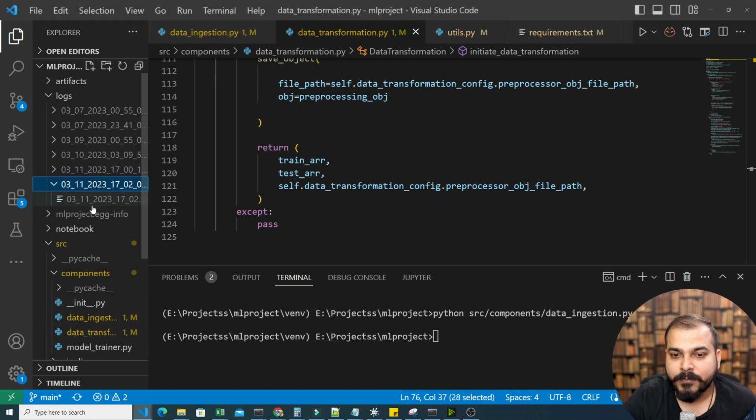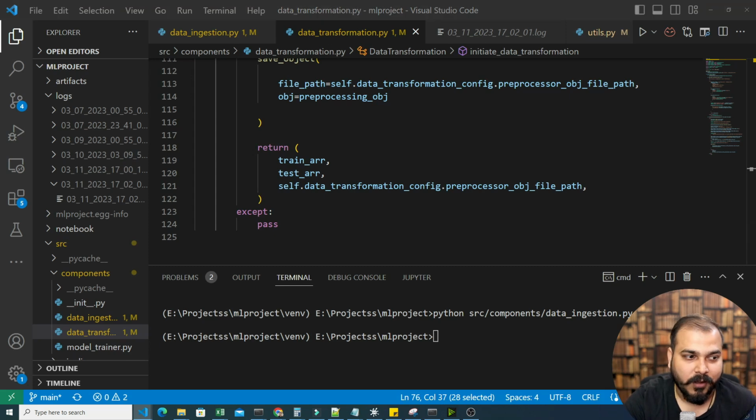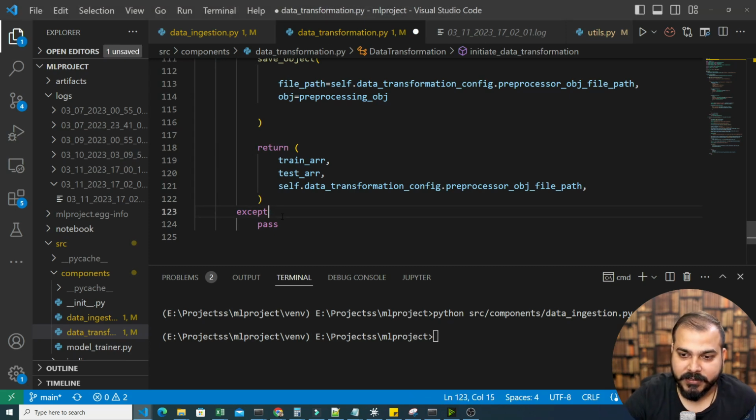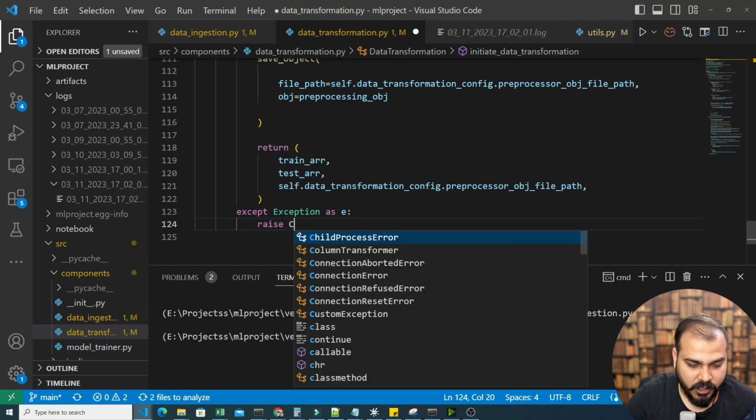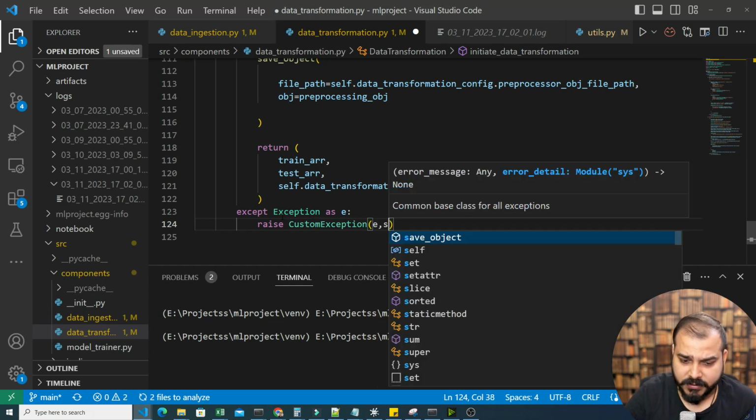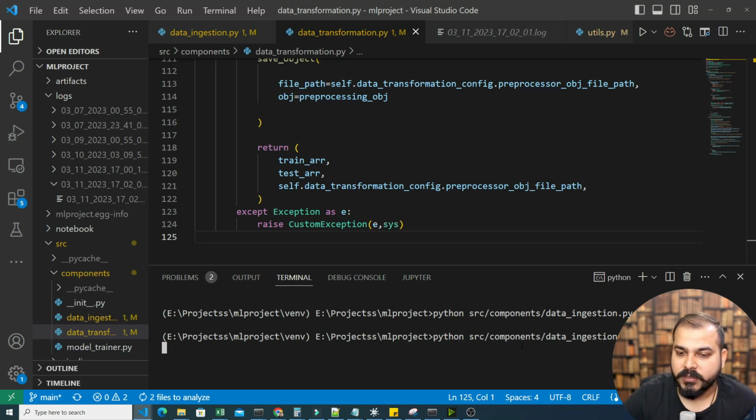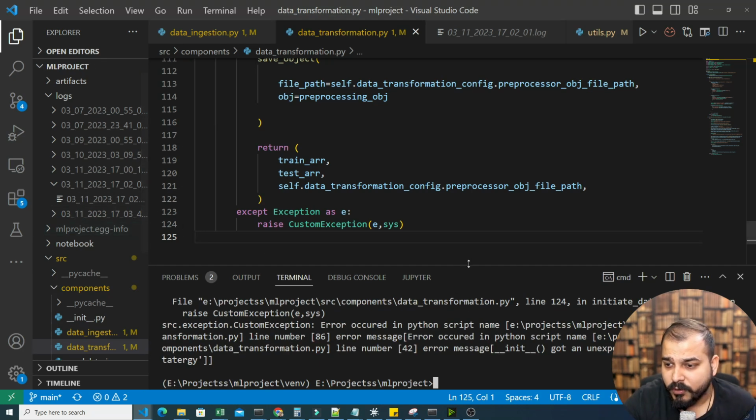So guys, from the logs I'm not able to see the error. The reason is that I did not write this except block. So here I will say except Exception as e, and raise my custom exception, giving e comma sys. Now I think we will at least be able to see the error. Let me execute this again.